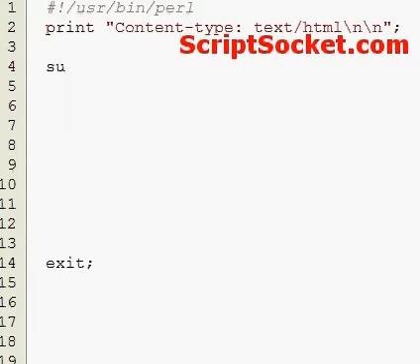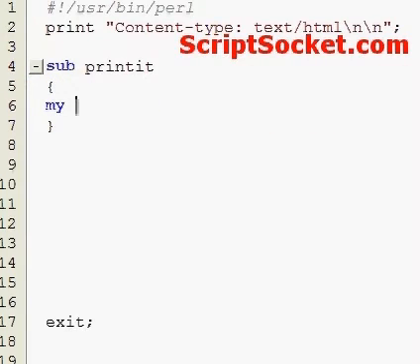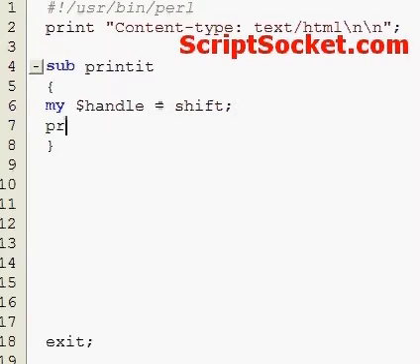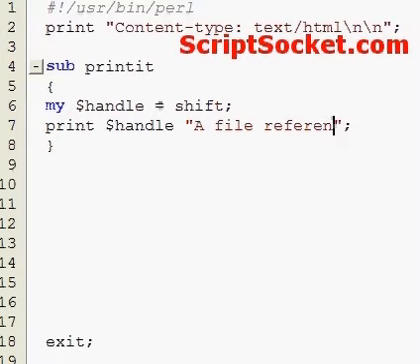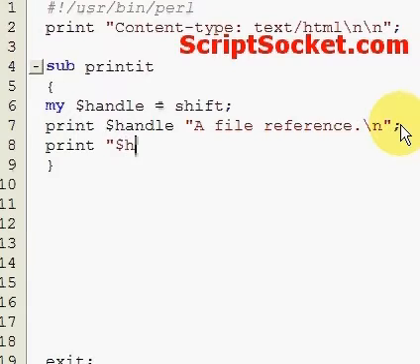Let's create a subroutine called printit. Okay, so we've got a subroutine called printit, which will take the file handle and print it to the file.